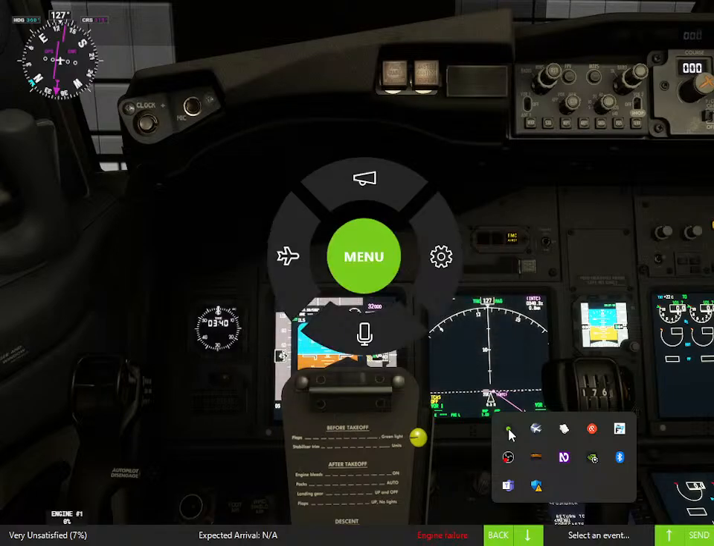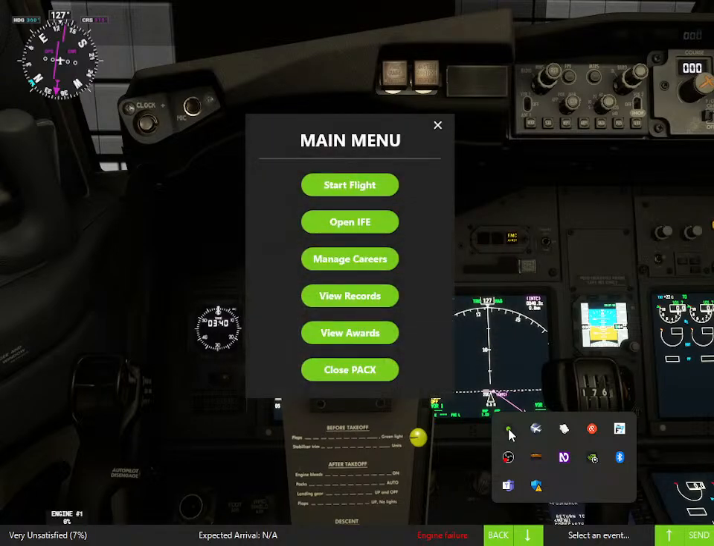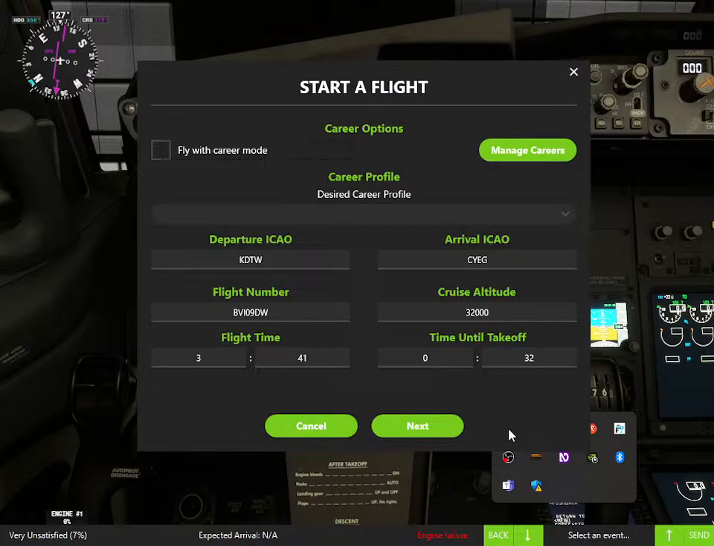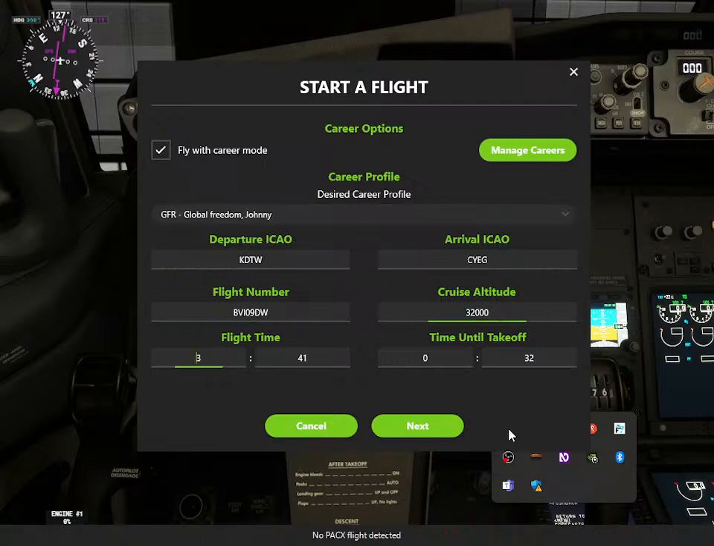PACX window. Menu toggle button not pressed, pressed. Start flight button. Fly with career mode checkbox not checked, checked. Manage career combo box expanded. PFR global selected. Fly with career mode checked. Manage careers. Cancel button.